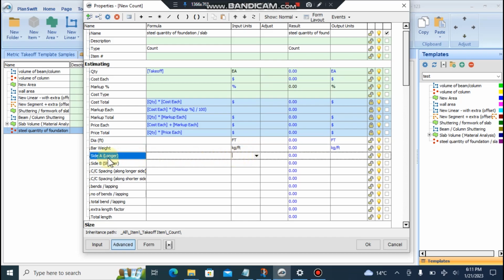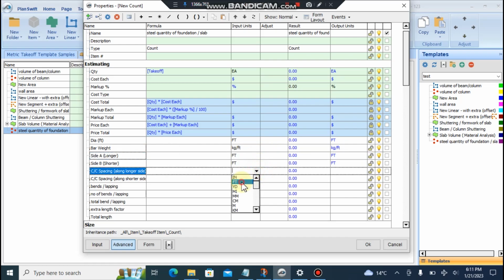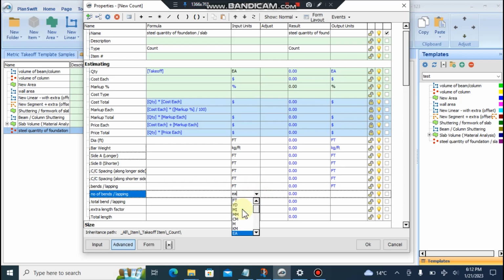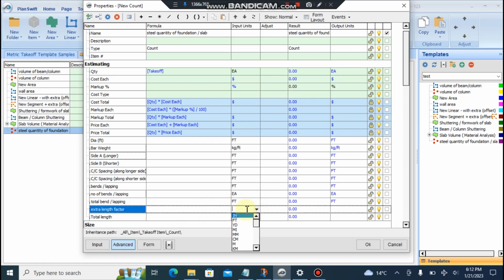After that, sides should be in feet, because these are the dimensions. Longer or shorter side, spacing should be in feet. This should also be in feet. Number of sides in each, this is just numbers. Extra length is actually a factor, so you can leave it as it is. So total length should be in feet.